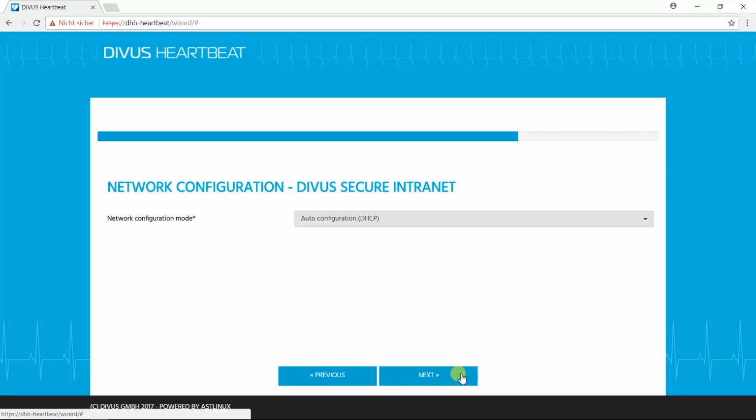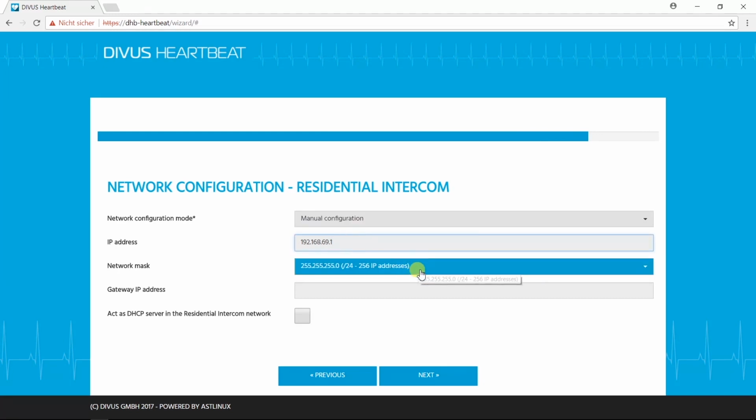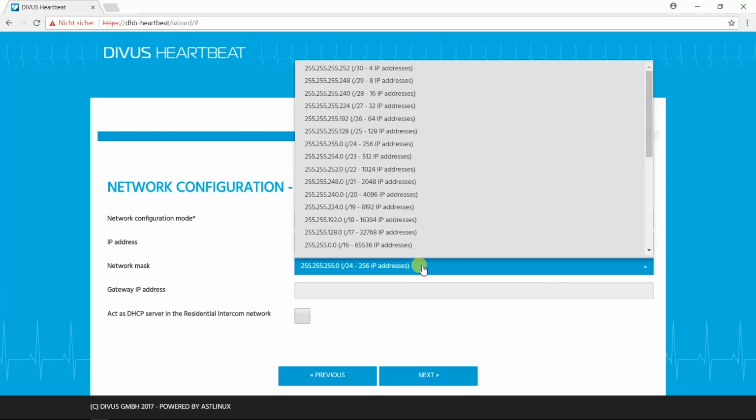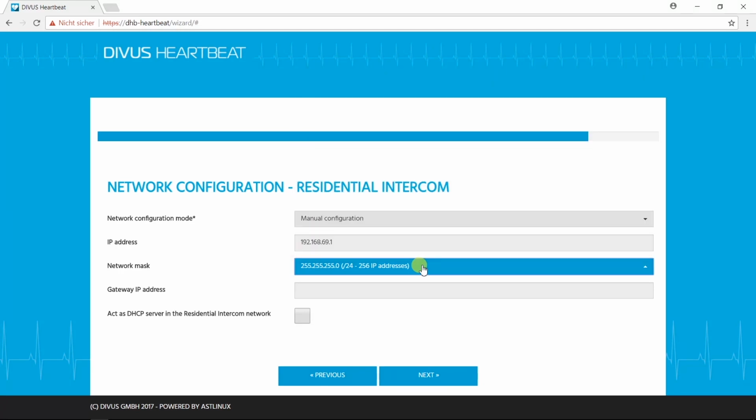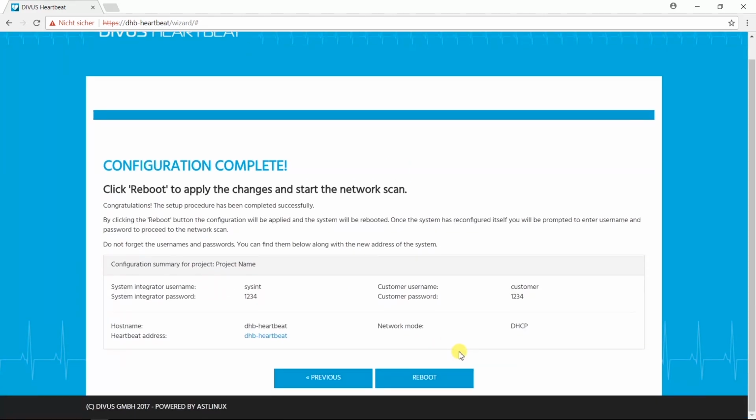On the next page, the network settings are about the residential intercom. Keep in mind that that is a completely separate network. So, depending on whether you have the DHCP server in this network, want the heartbeat to play that role, or want to set everything up manually, set the configuration accordingly. That's it, the settings are now completed. This last page shows us the usernames and passwords one last time. To apply the changes, the heartbeat must be restarted. We click on the reboot button and wait.